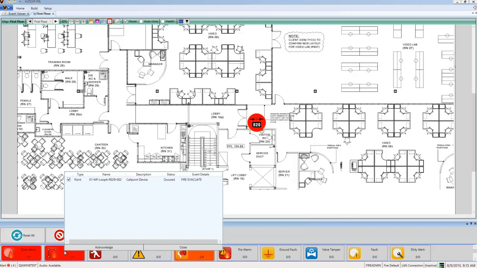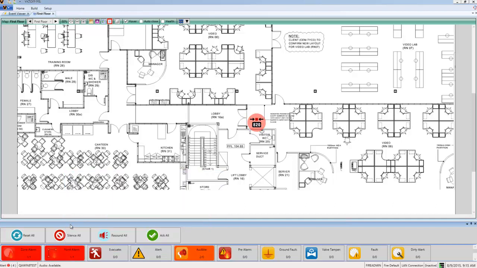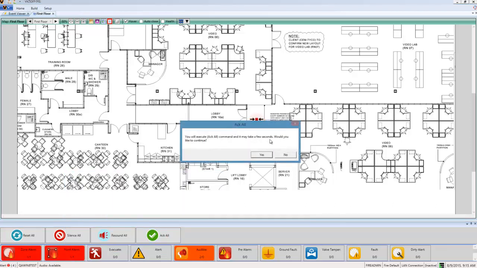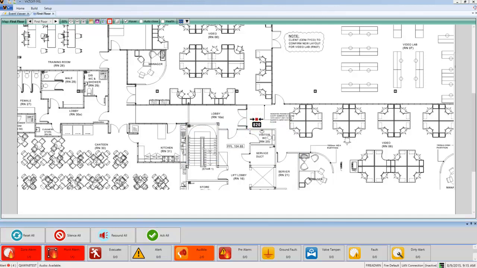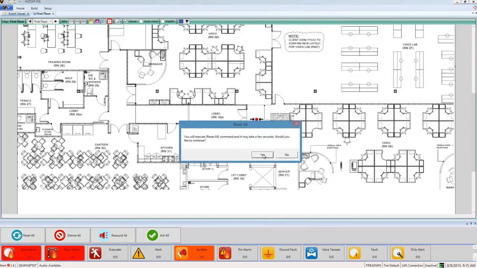If I click on the point alarm button on my fire status bar, I'm going to see a list of points that are currently in alarm. And from here, I can acknowledge them if I like. I'm going to go ahead though and do it globally across the whole system by choosing the Acknowledge All button on the fire status bar. And I'm going to go ahead and do the same to reset all of the devices as well.